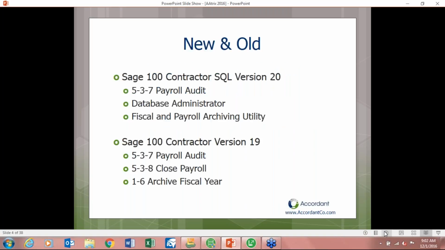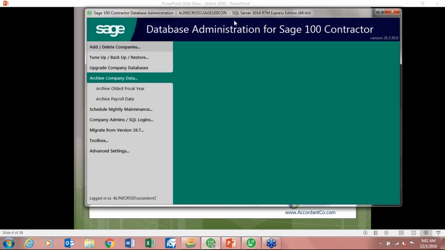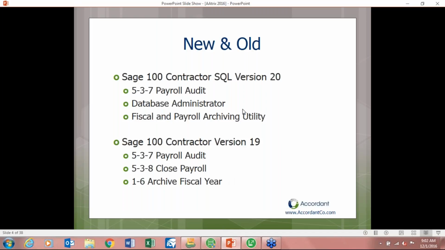Some of the new things in Sage 100 Contractor SQL: you're going to do the payroll audit in the same place, but when you go to archive your information, that's going to be a little bit different view for you this year. If you are on version 20, you're going to be familiar with the database administrator, if you have this permission, and we'll go through the steps in there also. Your fiscal year and payroll year-end archiving will be done in that database administrator. So you want to make sure that you have access to that, and your IT may have to give you permission to that.